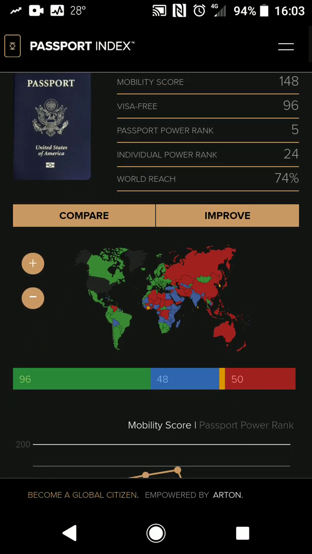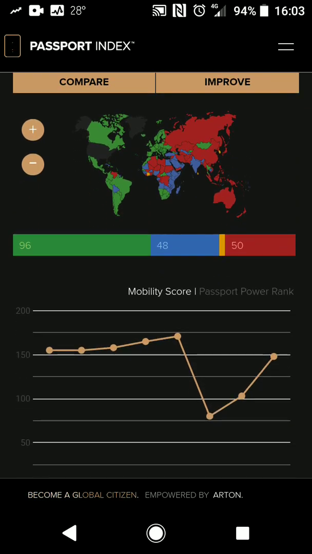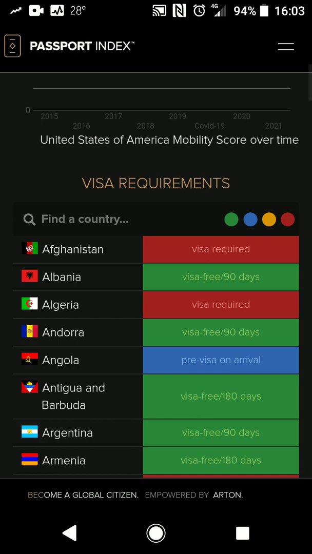And here you have a map with an overview. Green, for example, means visa free. Blue, for example, means an e-visa on arrival. Yellow, I can't put my finger on what that means. And red, generally speaking, means either a ban or a visa required. You can see everything here.